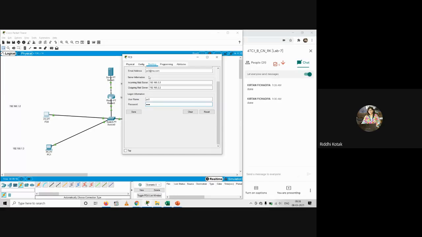So the value you have to write is PC0, and the password is not visible over here, but you have to enter the one which you have created. I have created 1, 2, 3. That is the reason I am adding 1, 2, 3. If you have created another, that you have to enter. Okay. So complete this and take the screenshot.